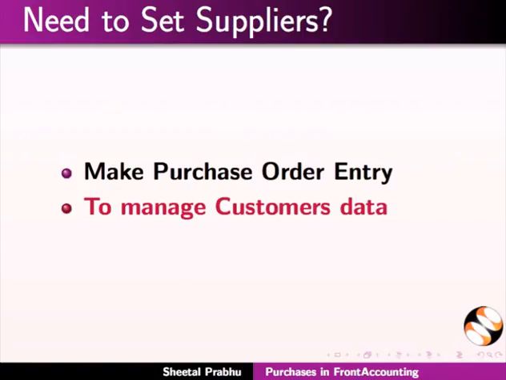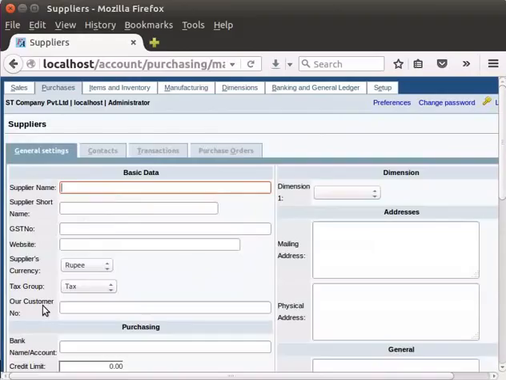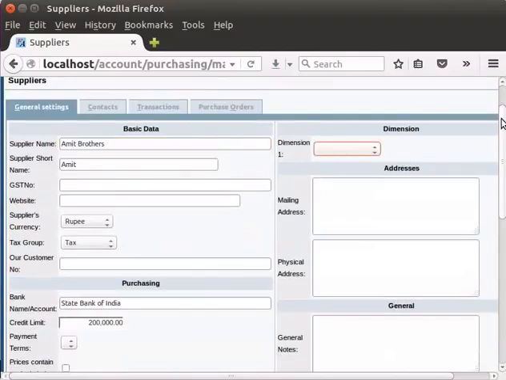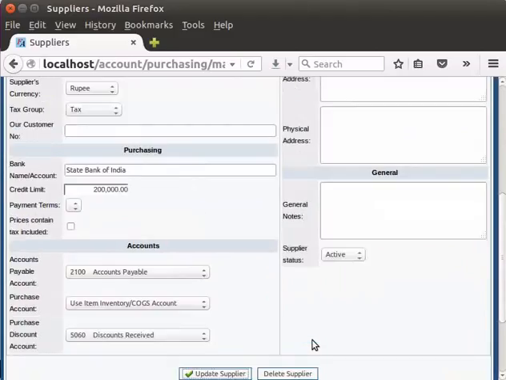Switch back to the front accounting interface. Click on the suppliers option. Here, we are prompted to fill in all the necessary information pertaining to the supplier. I have filled the required details here. Please fill the details likewise. Scroll down. To save these changes, click on Add New Supplier Details button.